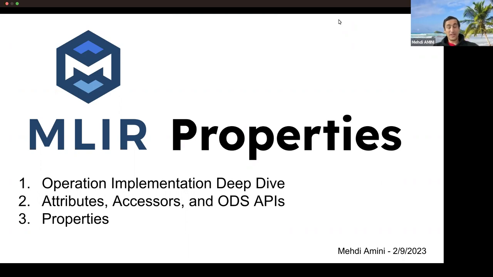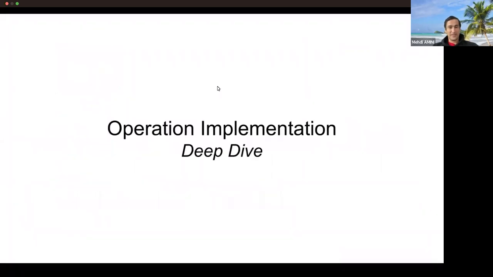So this talk is going to be really about some deep internal implementation detail of MLIR. Hopefully it's going to be interesting. It's the first time I'm trying to explain those details, which are pretty complicated. And we may have some follow-ups if you deem this interesting. All right, let's get going.